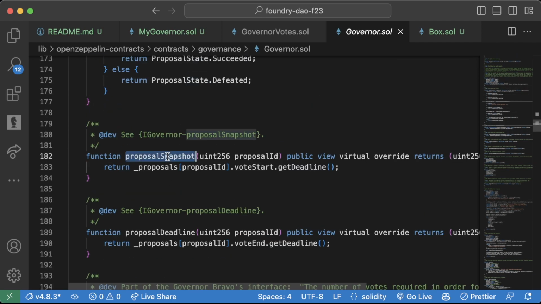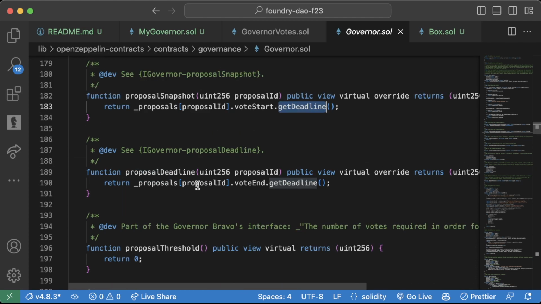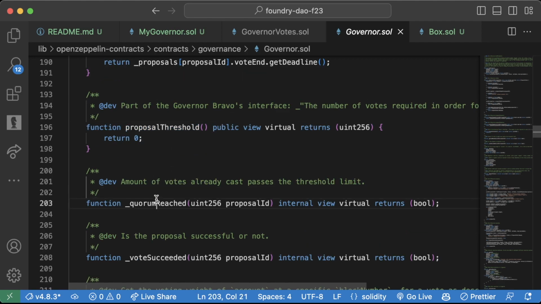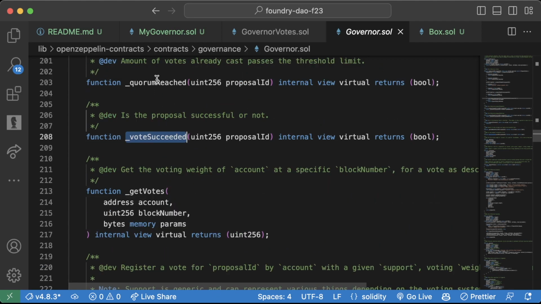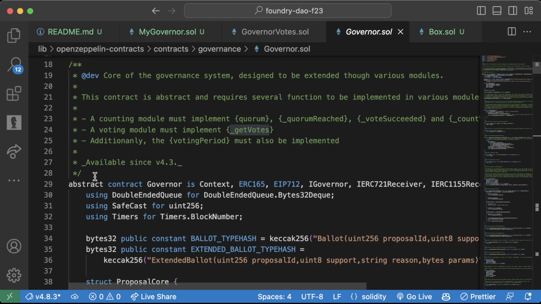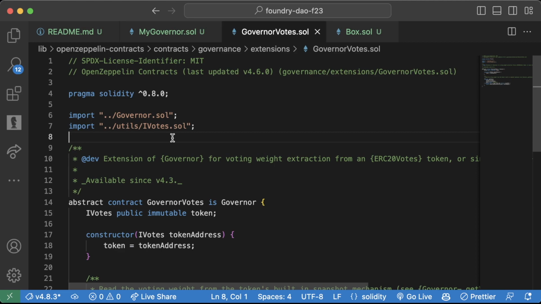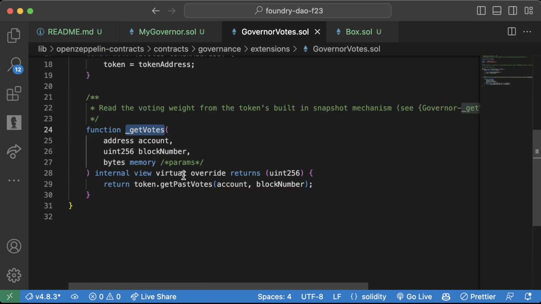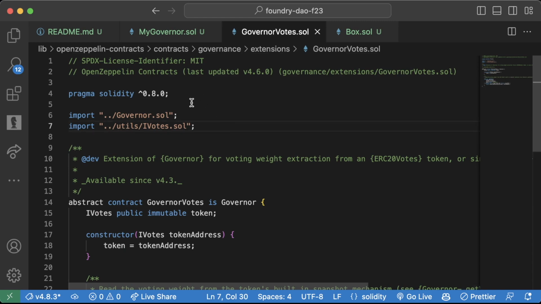If we keep scrolling down, we can see a proposal snapshot, which is basically getting the deadline, when the proposal is due. We can see some stuff like a proposal threshold, and then a whole bunch of unimplemented functions like quorumReached, voteSucceeded, getVotes, etc. And this is because this Governor is an abstract contract meant to be extended on and implemented with. GovernorVotes is one of these extensions where it says, okay, ERC20 token voting. That's the way we're going to do votes. And this has a function like getVotes, which reads the token voting weight from the token's built-in snapshot mechanism to get how much somebody can vote and that type of thing.